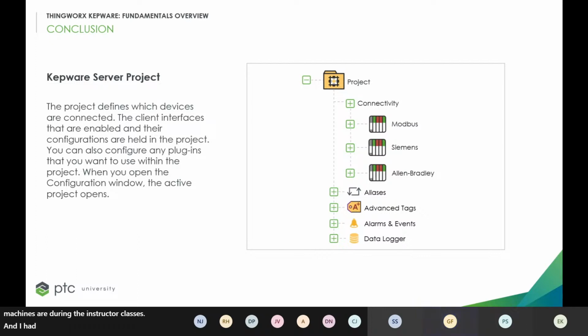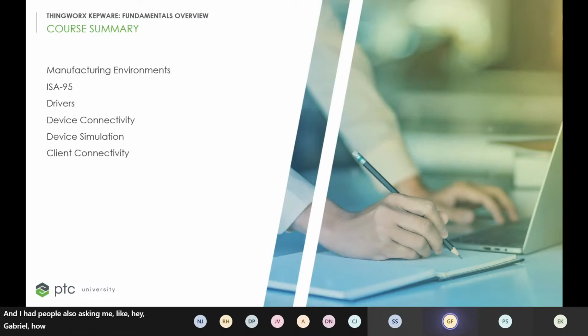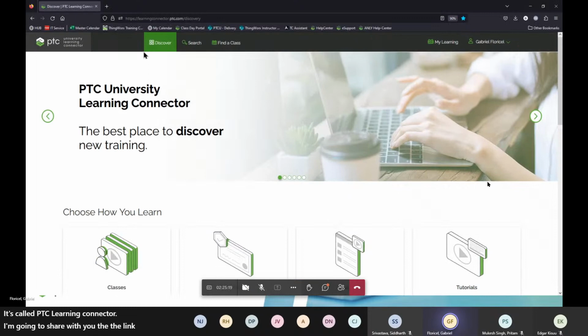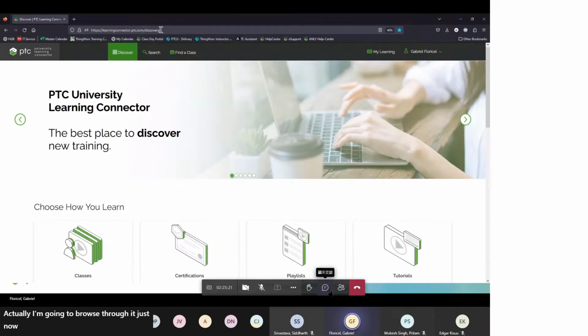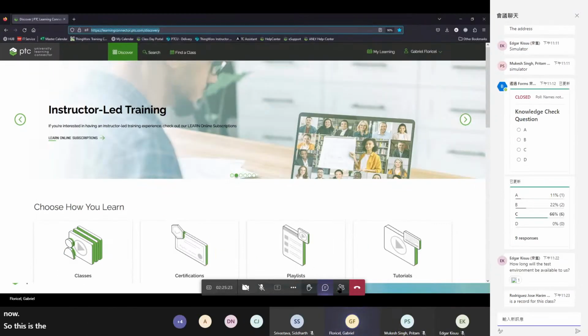And I had people also asking me, hey, Gabriel, how can we get more instructions, more tutorials, more work, more value? Well, thankfully, we have this nice little learning platform. It's called PTC Learning Connector. I'm going to share with you the link. Actually, I'm going to browse through it just now. So this is the link.